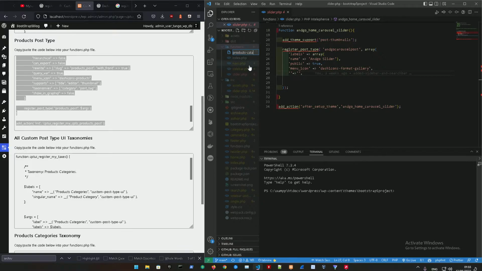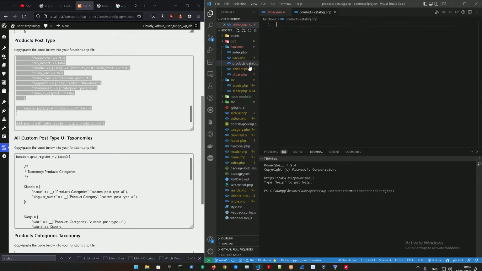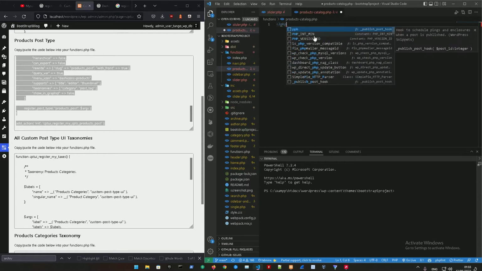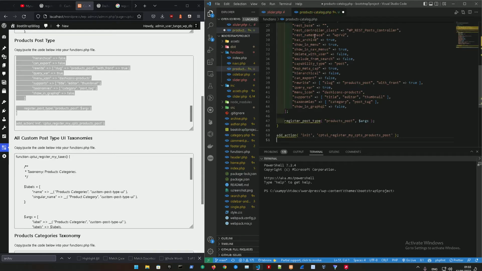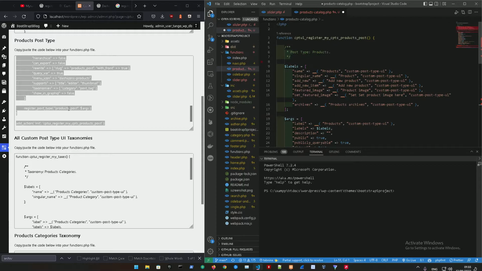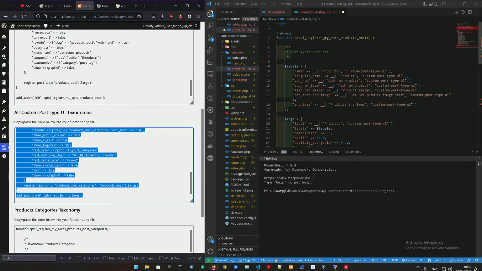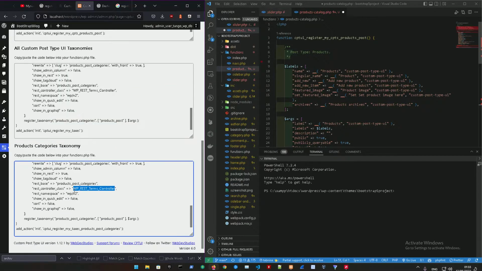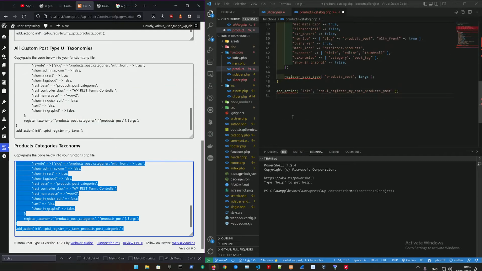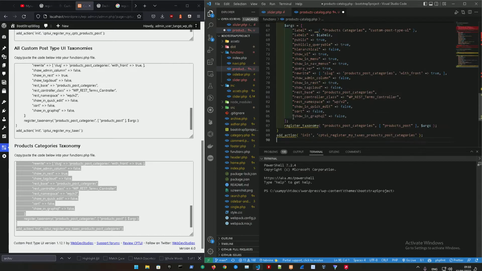Let's actually make it a product catalog.php. Inside it, open up a PHP tag and just add the code from the Custom Post Type UI, and also the product categories taxonomy. So we want to add this as well.